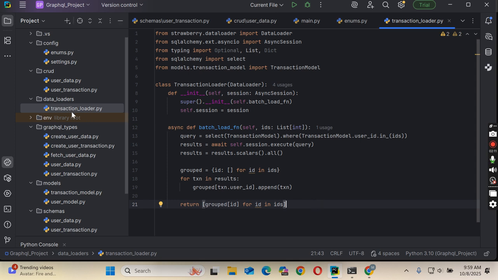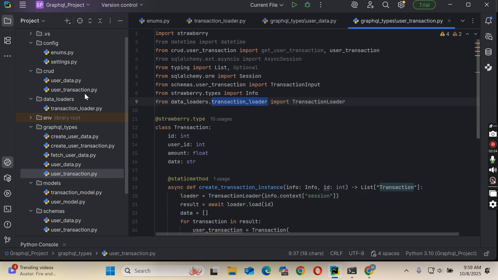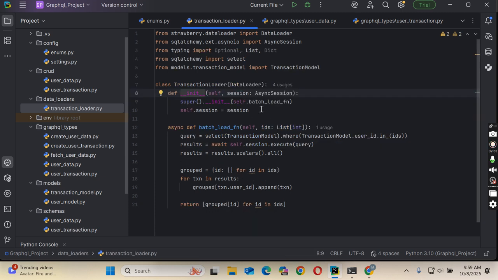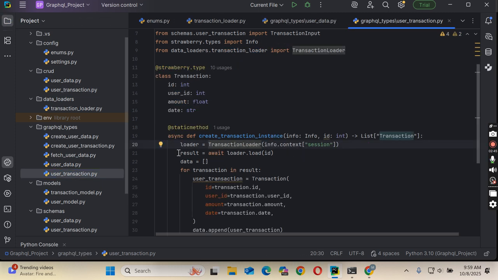Now where do we use this? In the user transactions GraphQL type, we had the CRUD function here earlier, but now I replaced that with the data loader. I just call this data loader from the transactions loader, which is here in the data loader folder, right? I call that, and I need to pass the session. If you see here, I need to pass a session, so that session I'm passing there. Now coming back to the user transactions, passing the session, and here this is my data loader object.